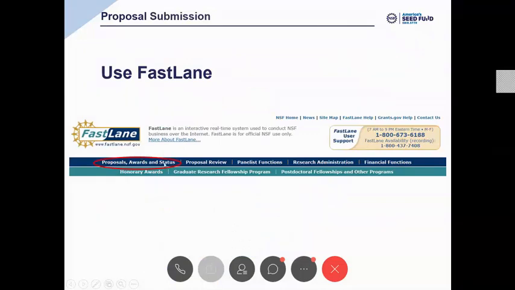So I'm not going to walk you all the way through it, but this is the kind of masthead of the FastLane system where you will be submitting the full proposal. You start the proposal at the Proposals, Awards, and Status tab at the top left, and from there you should be able to follow the step-by-step guide, which I believe I have a link for later.